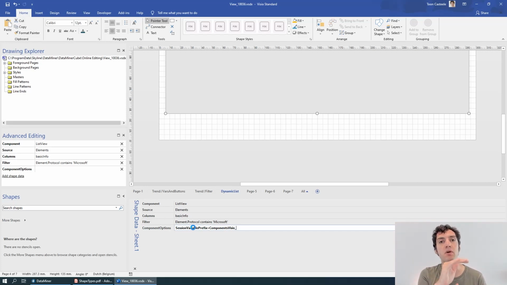Otherwise, if you populate one variable, it will propagate to the next list view and it will take on that variable as well, and both of them will push changes. So if you want them to be unique, you define a session variable prefix and you set it to a certain value. These will then be prefixed in front of your actual session variable name.